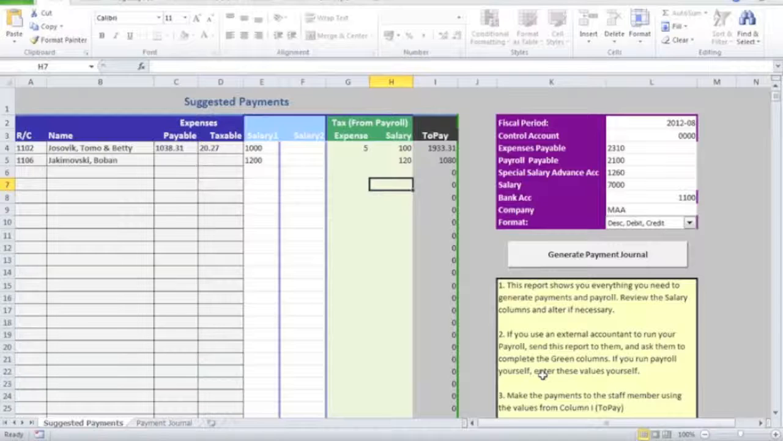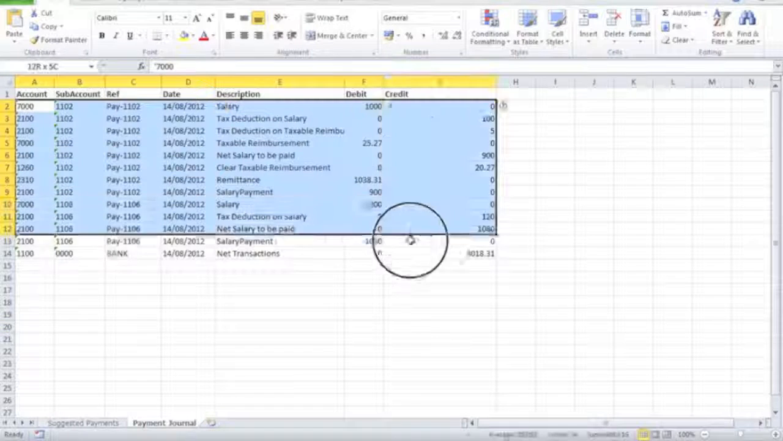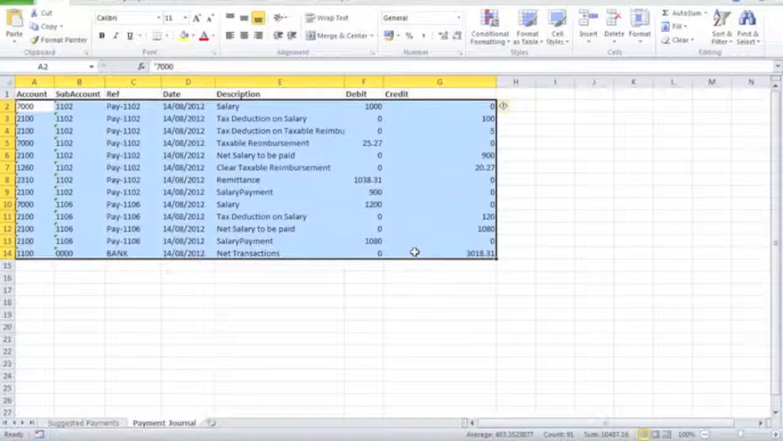Once you've done that, you need to account for all of this in your accounts package, and there's actually a lot of lines involved in doing this. But we've shortcutted this to a single button. You simply click the button here, Generate Payment Journal, and you can see all of the journal entries you need to account for the transactions we've just generated. You can simply copy and paste these into the journal entry screen in Dynamics, and that is all you have to do. Everything at this point is accounted for.